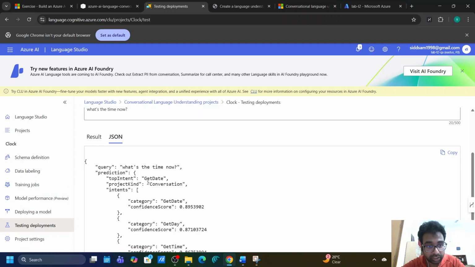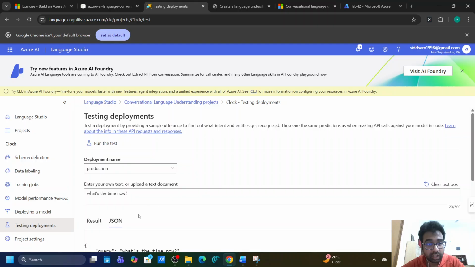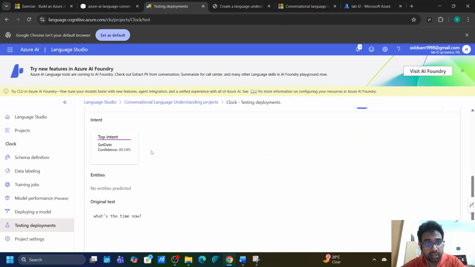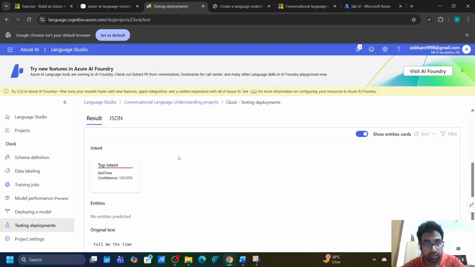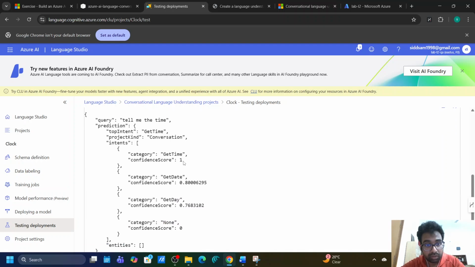So these are the predictions: top intent, get date, project kind, intents, the query, and the entities, right? So now let's go to result. Now let's try with another. Tell me the time. Let's paste this here also, and test with this also. Run the test. So yeah, this is very correct. It is saying this with 100% confidence. And if we see the JSON also, get time has a 100% confidence score.